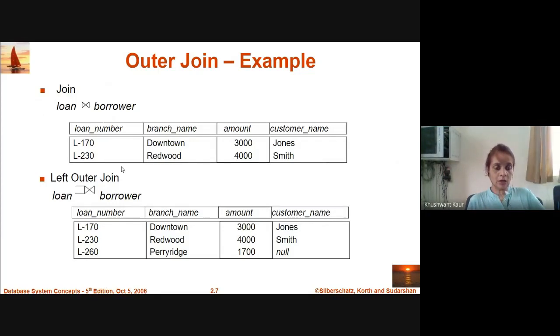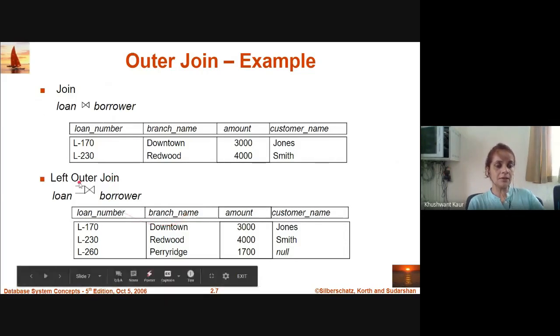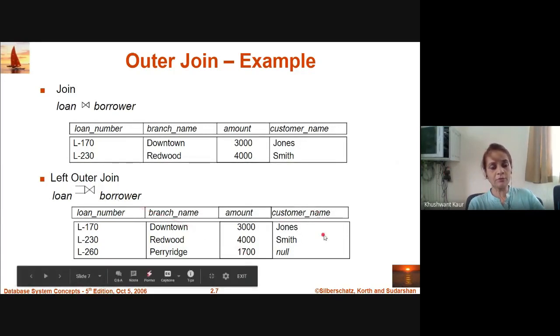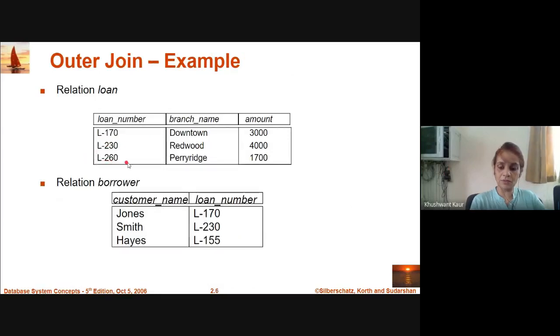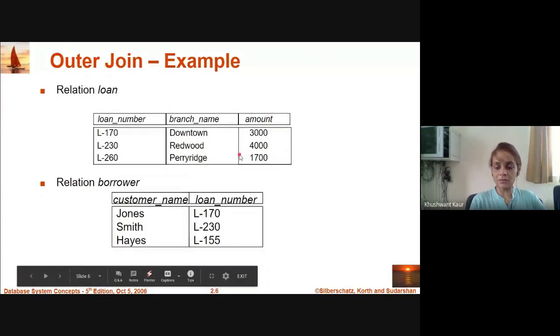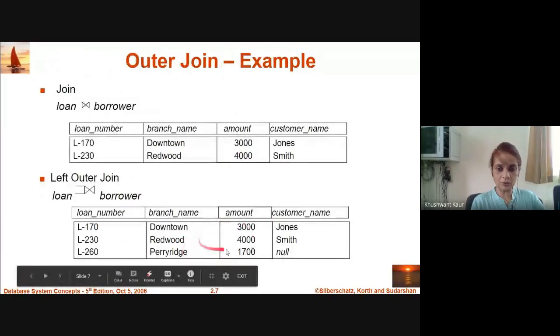So when we are talking about a left outer join, this is the notation for it. It will retrieve all the values from the left table, and for the right table, if we find any matching value, it will be displayed, and if we don't find any matching value, then we will get null. Now for loan number, the three entries in the left table are L170, L230, and L260. All these values are there, so these will be displayed over here also.